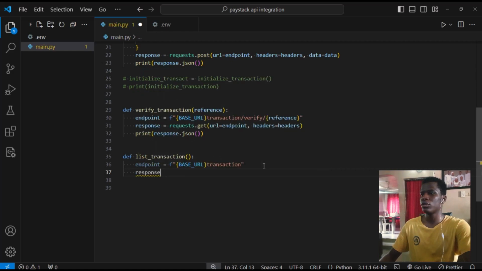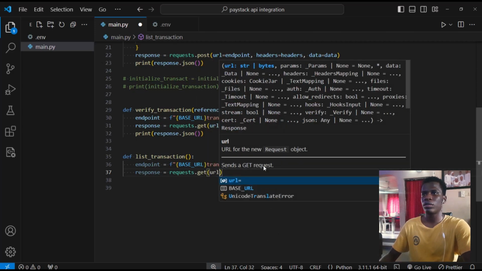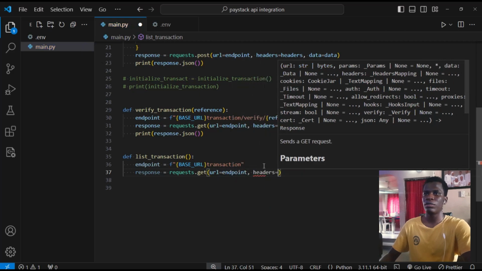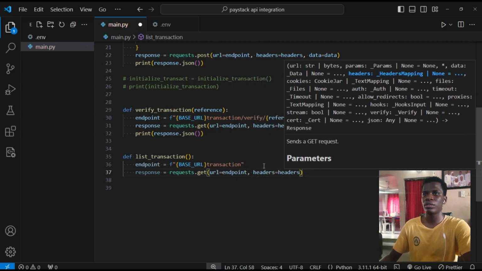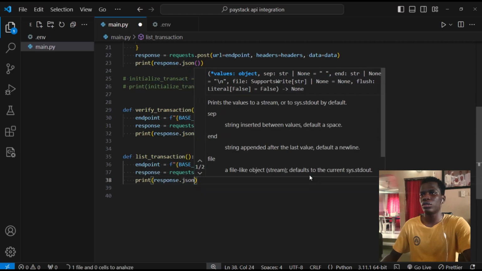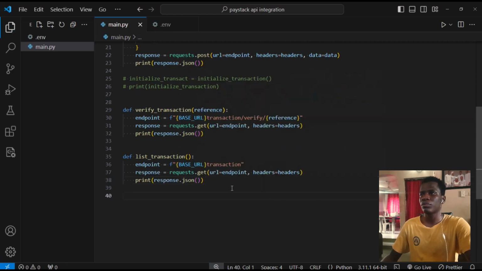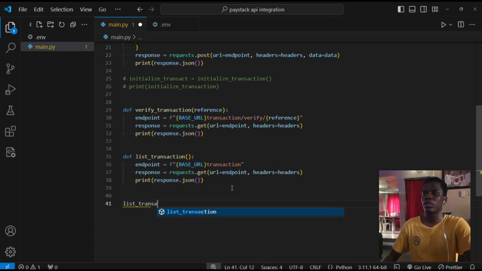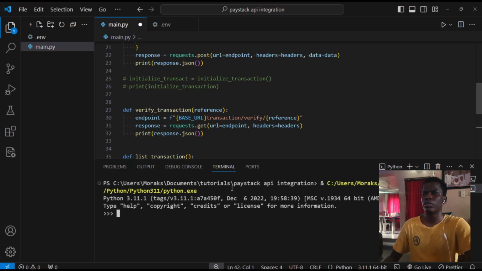The response. Request. Remember, it's still a GET because we're getting something from them. Get the URL endpoint, give it the same headers, basically. And then simply print response to JSON. So once more, list transaction. Then you can run this.